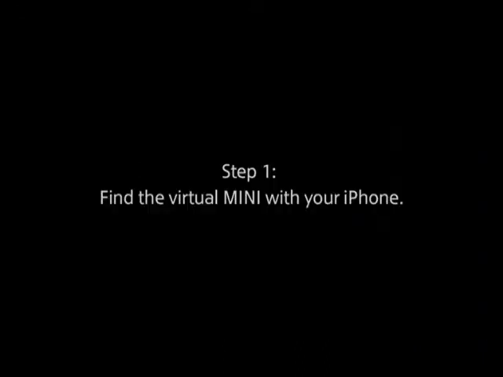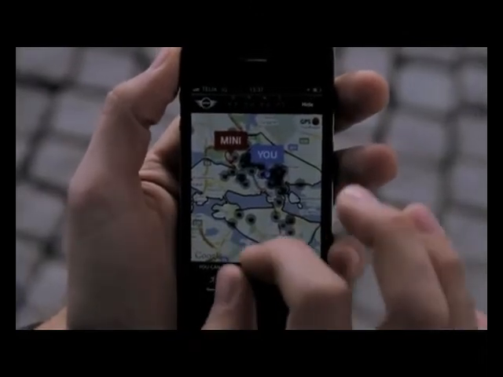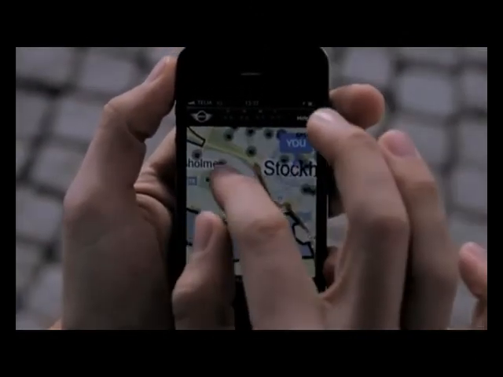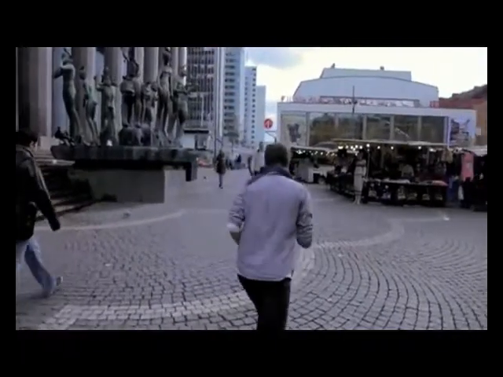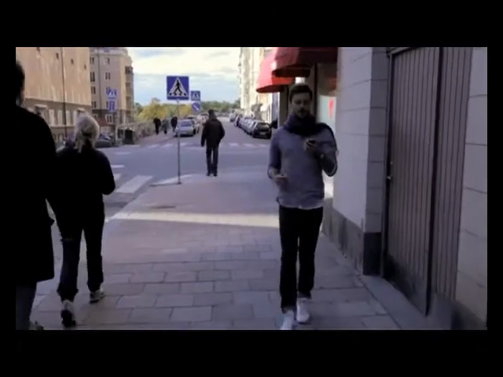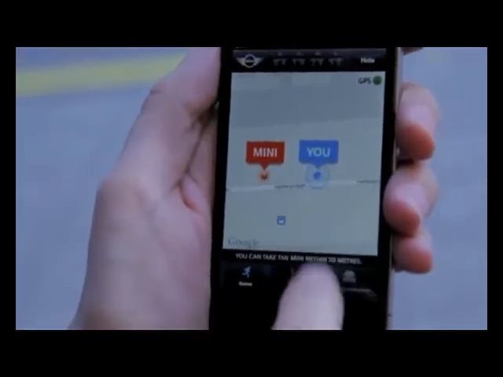You had to download the application and first capture the card. Integration with Google Maps. Now imagine if you're playing this.